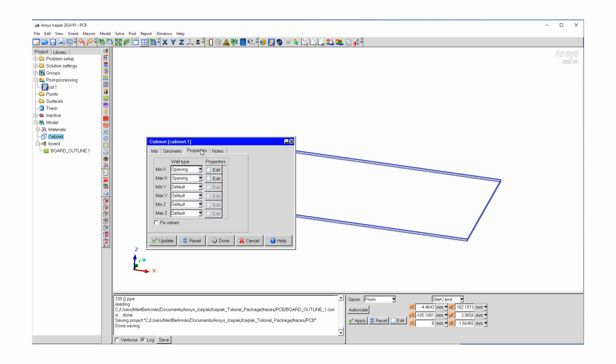So for that, what we do is we go to the properties. And what we see is in the X direction, there's already an opening or an inlet-outlet pair, and all the rest are set to adiabatic walls. So what we're going to do now is select min Z, convert this to a wall, and likewise max Z, we're gonna convert this to a wall.